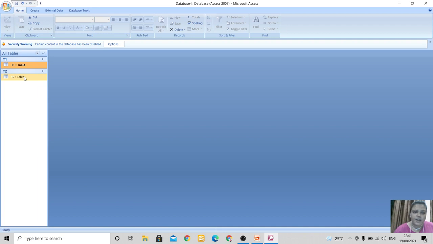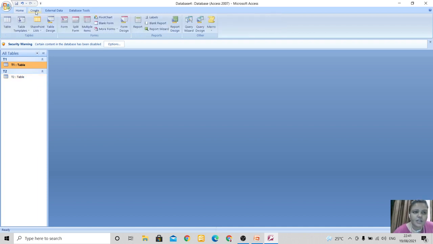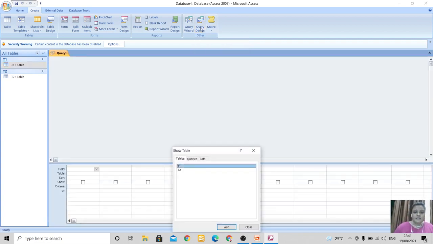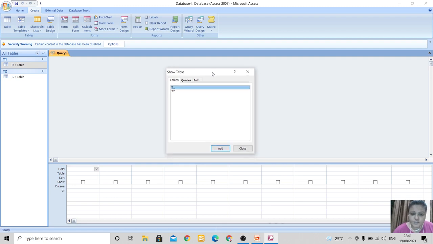So to create a query, what you will do, you will click on the create tab. From that you can see here query wizard and query design, right? So now we are creating a query, so we'll click on query design. See, as soon as I click, the whole query tab will open like this. Now from this you just need to select which table you want to create a query from. Suppose I want table 2, so I'll click on table 2 and I'll click on add.